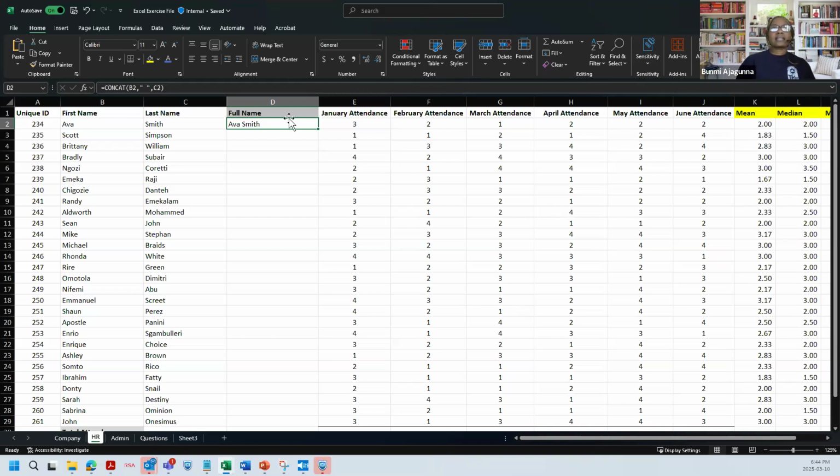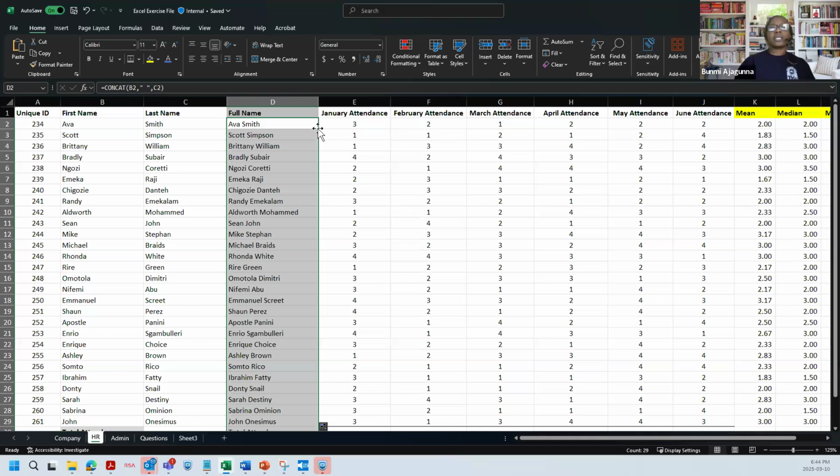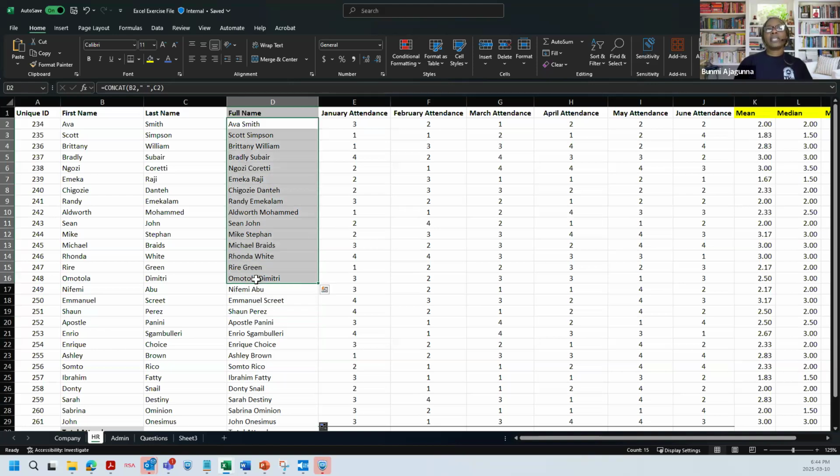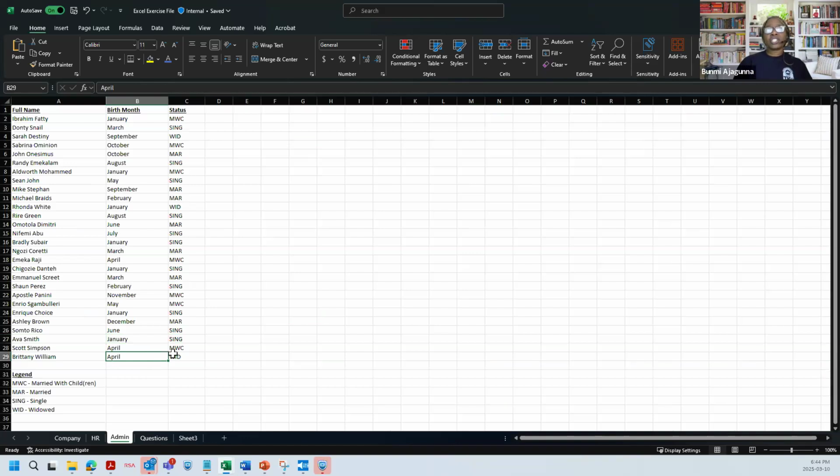So once you get that in here, you just double click and it goes all the way down and you have your distribution in there. So these are all different methods. You can use concat, concatenate, text join, and just read the regular and you get this in there as well. So what we now have is a unique name here that is common to the sheet that is HR and also the sheet that is admin sheet, because you also have their names here.